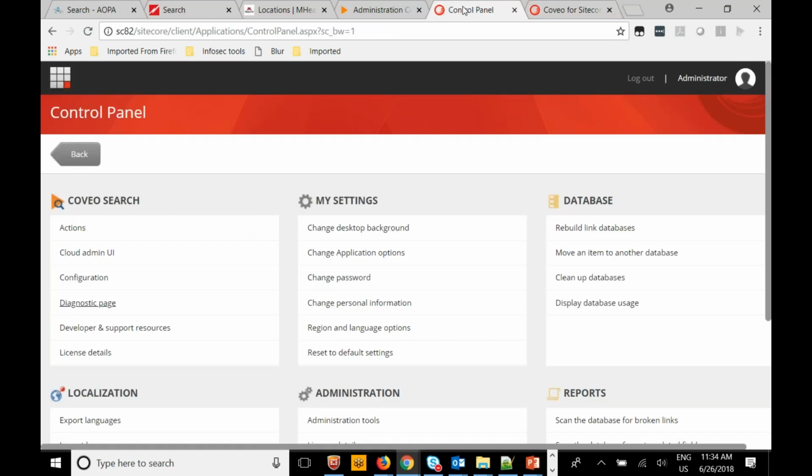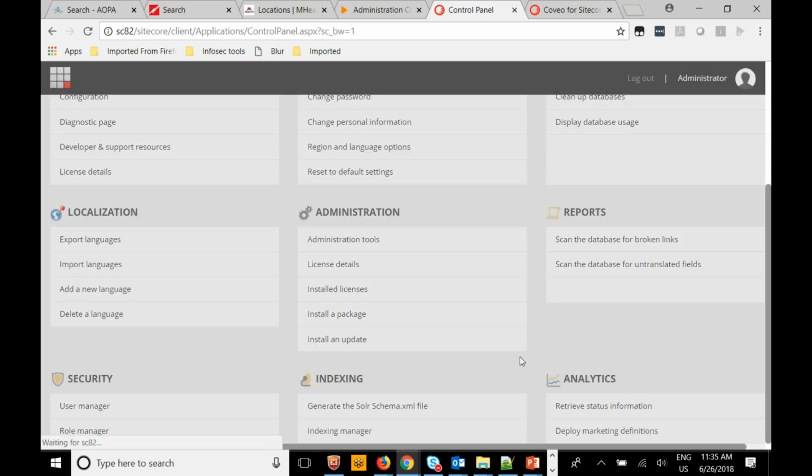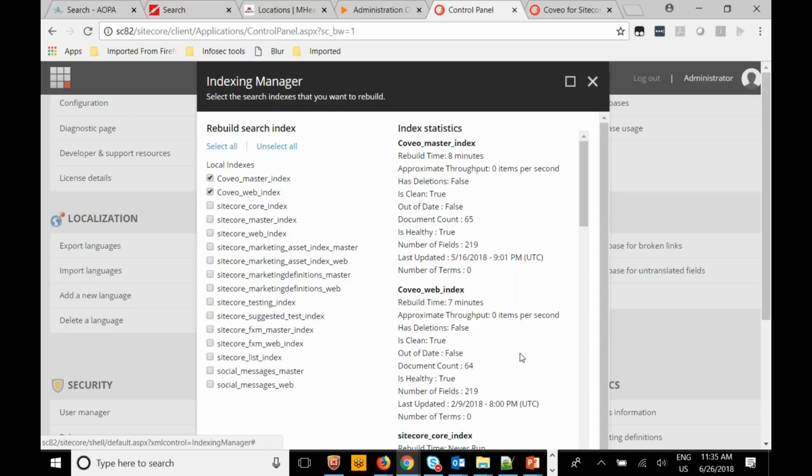If you're ever needing to completely rebuild your index, that is still done through Sitecore Standard Indexing Manager. We'll see here in a second as that comes up. In just the same way as you'd manage your Lucene or Solr indexes, you'll notice that Coveo is replacing here the master and web indexes in Sitecore.